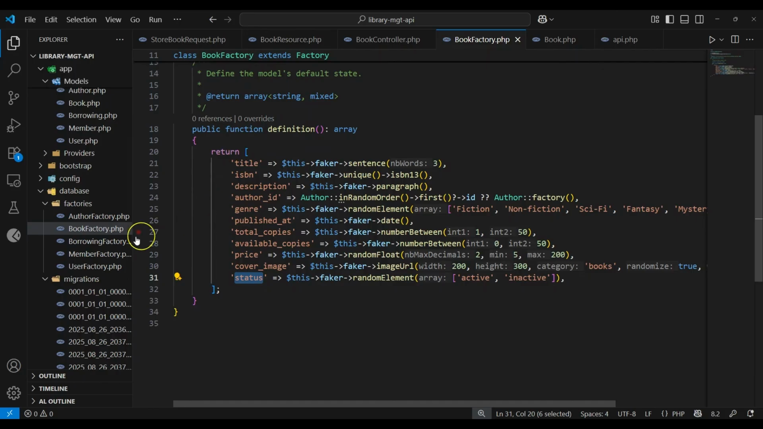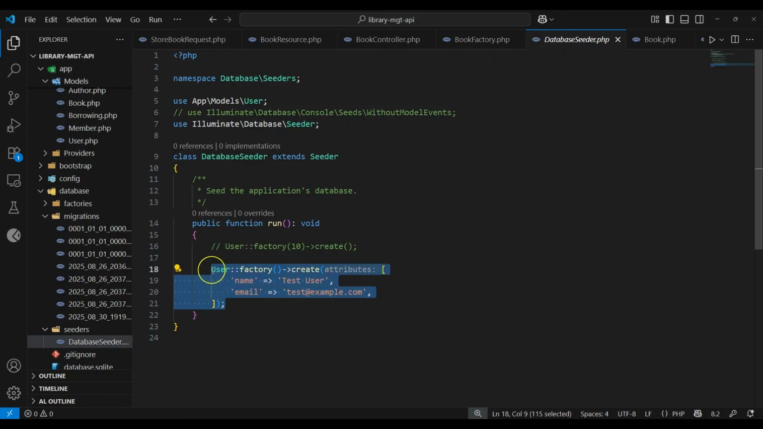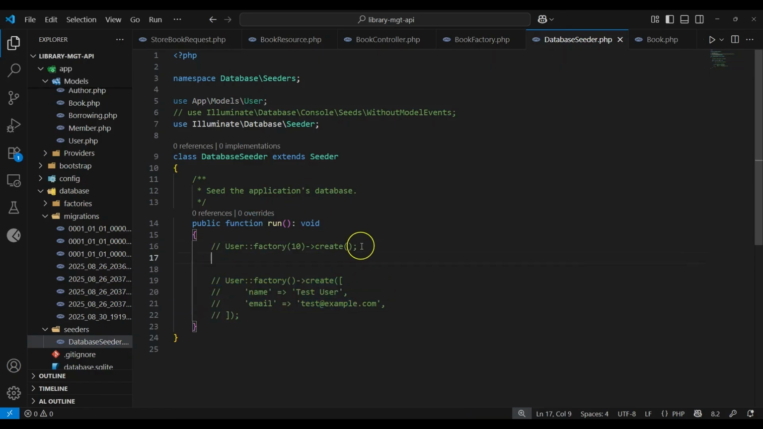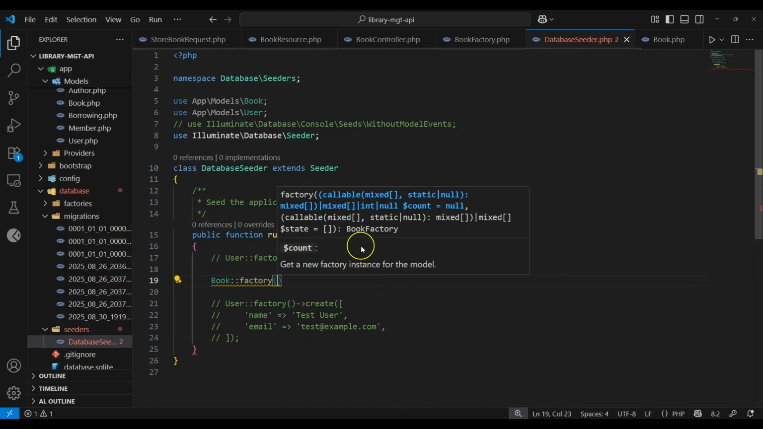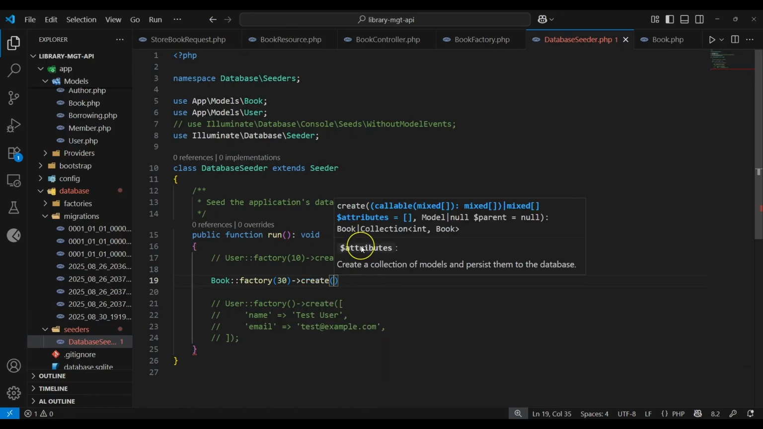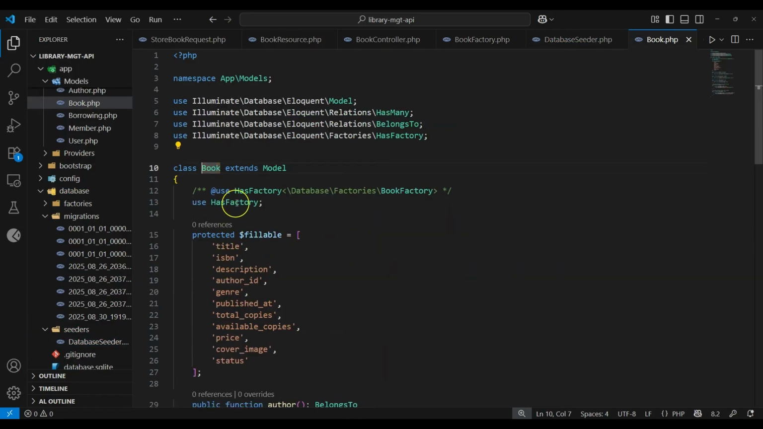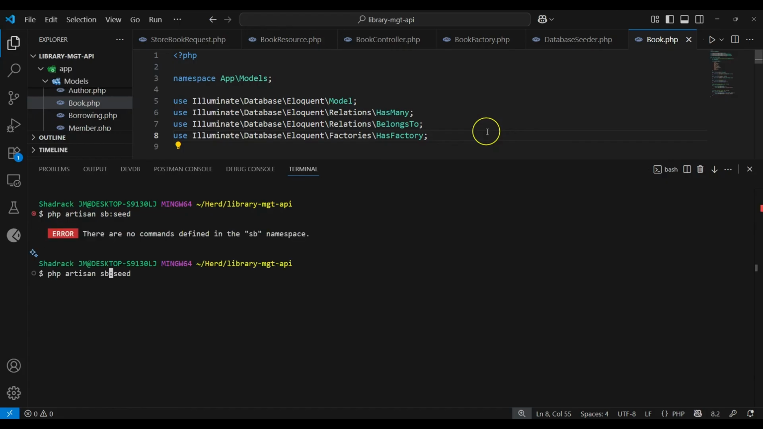And now after adding this factory, now let's add it on our database seeder. Now let's come here and let's call the book method and call the factory, and I want to add, let's say, 30 books, and then I'll call the create method, and make sure that here you are using this trait, which is use as a factory. So now if we go back here on your terminal and run php artisan db:seed, oh, I've messed up here, so this should be db, okay?